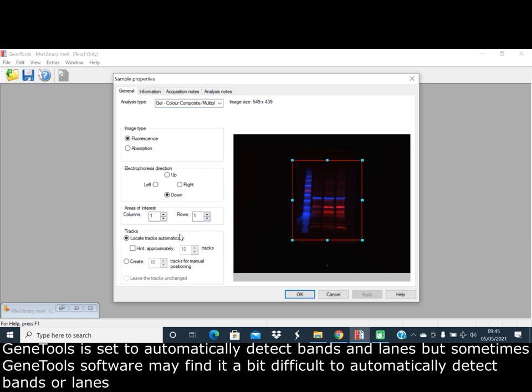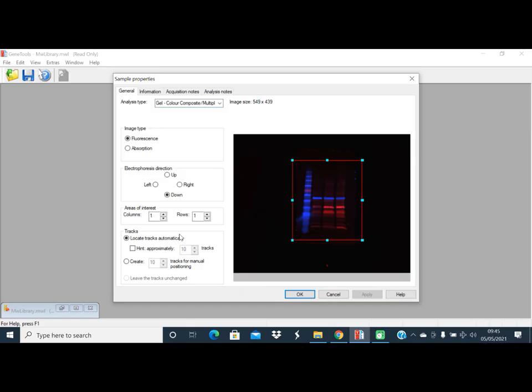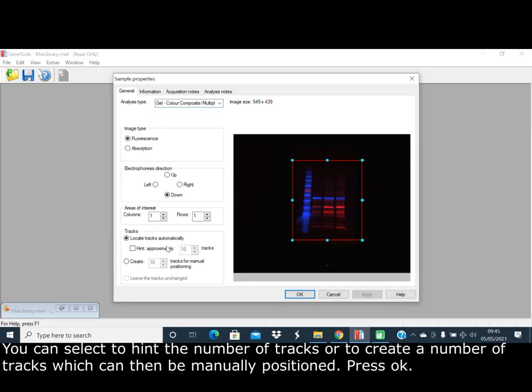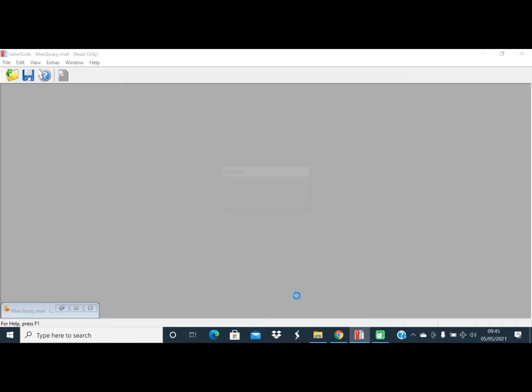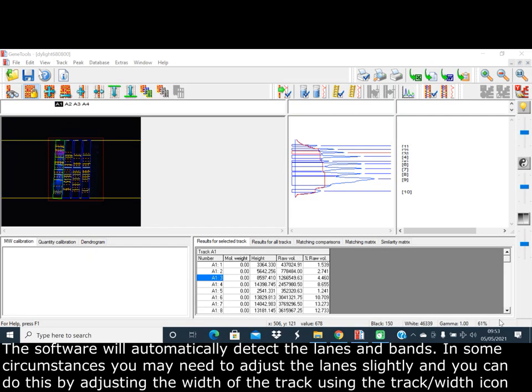GeneTools is set to automatically detect bands and lanes, but sometimes the software may find it a bit difficult to automatically detect bands or lanes, especially when you only have a few lanes with any bands present, or if there is a high background. You can select to hint the number of tracks or to create a number of tracks, which can then be manually positioned. Press OK. The software will automatically detect the lanes and bands.